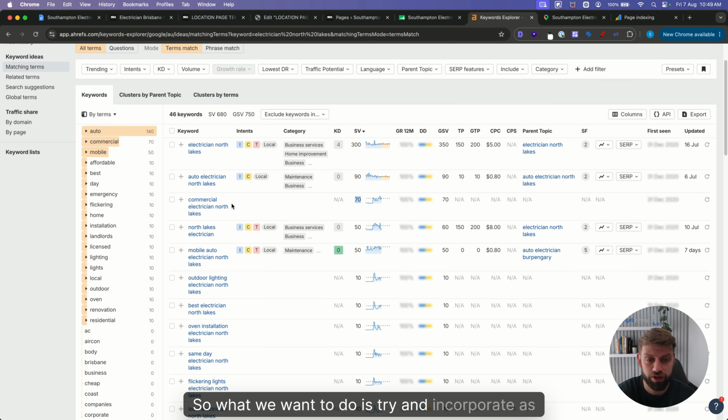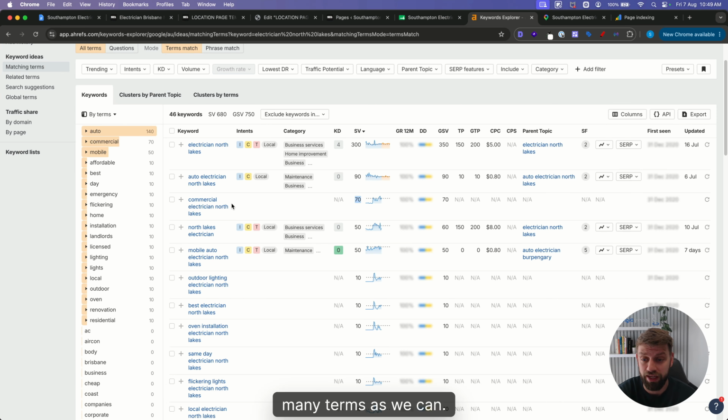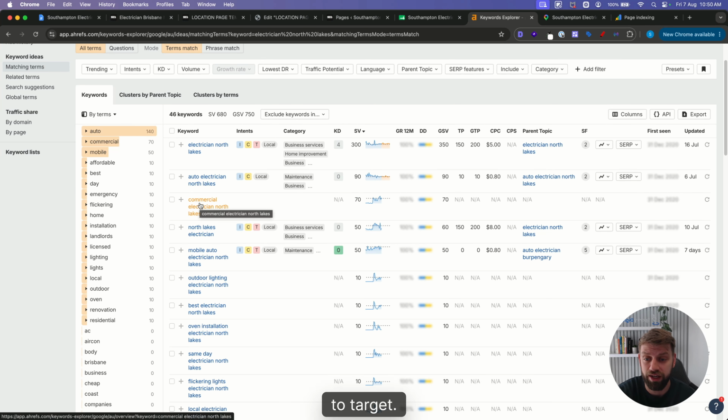So what we want to do is try and incorporate as many of these keywords throughout the content in the page as possible so that we can rank for as many terms as we can. Since my client actually does commercial electrical services, this is perfect to target, and we're going to make it one of the sections on this page.